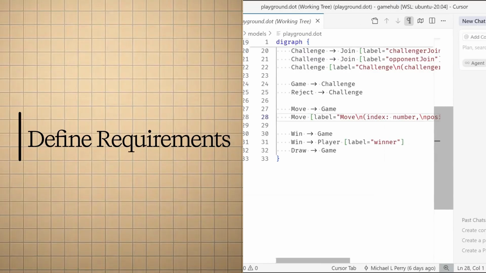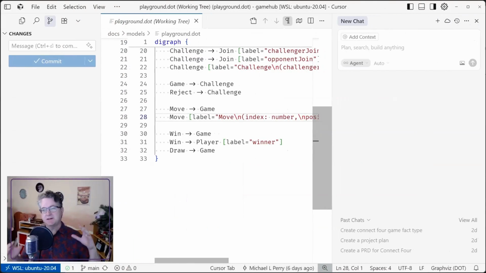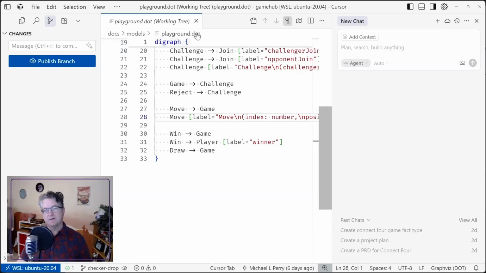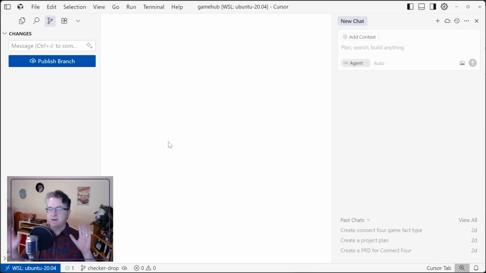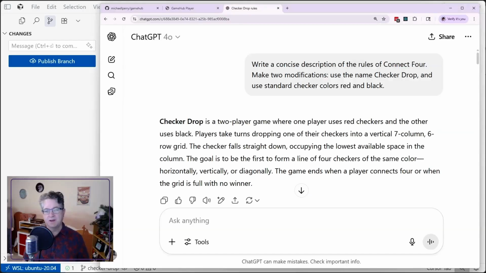Now that we've gotten back to our regular tic-tac-toe model, let's use that exact same model to build Checker Drop, our version of Connect 4. I've got a fresh, clean branch. Now let's kick things off by asking for a little bit of help with the product requirements. I used ChatGPT for this. So I asked it to write a concise description of the Connect 4 rules with two modifications. Call it Checker Drop instead of Connect 4, and use the standard checker colors red and black.